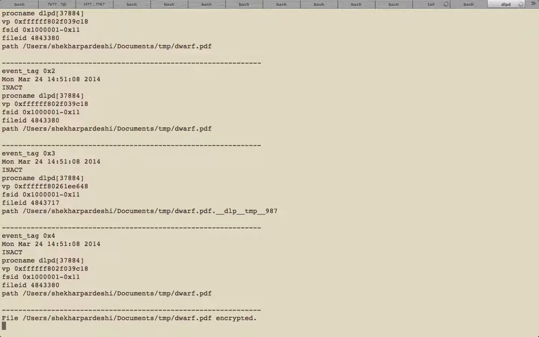So now the file is encrypted, as you can see on the screen, and you see a couple of vnode op events on various files. The first event is inactive. It says file is not in use by anybody, and this event is on a different temporary file created during encryption process.